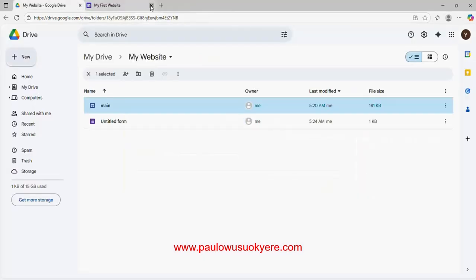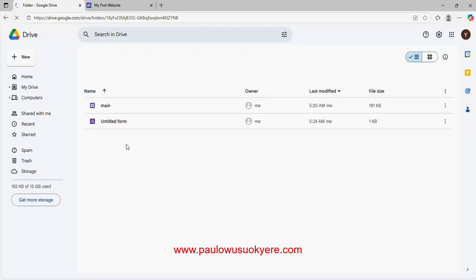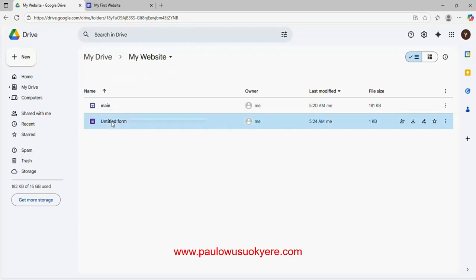Now it has been saved into my website folder. So at this point you can refresh it. You put the cursor on the refresh button and then you refresh. Make sure you refresh it frequently. Here you can double click on it again and work on it, and you can right click on it and then change the name.